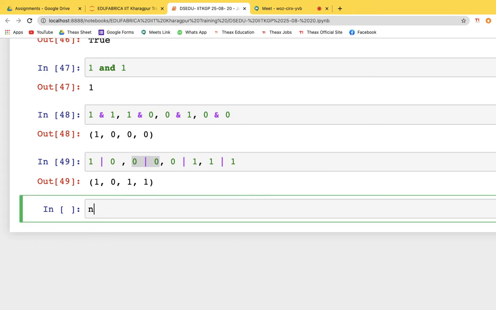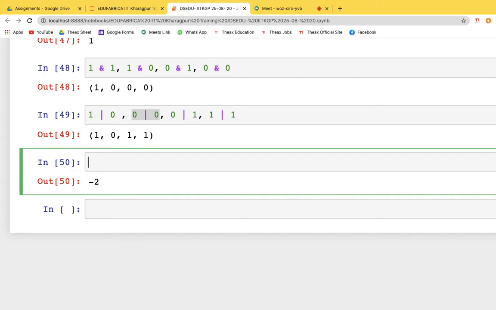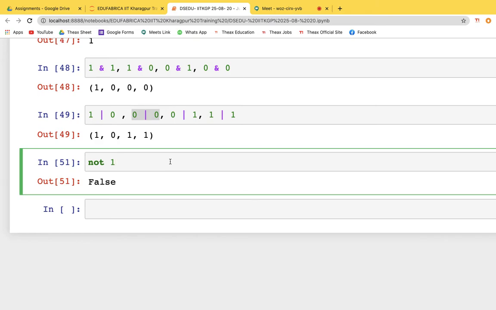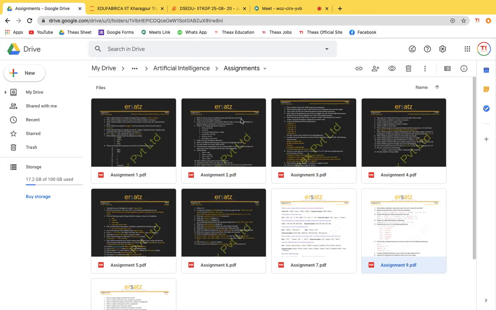And how not works, that is not of 1, right? So this is not of 1, so false. Or you say not of true, that is false. This is how it works. Okay, so I believe this is clear to you guys. So membership, identity, logical, and all these are clear to you guys.